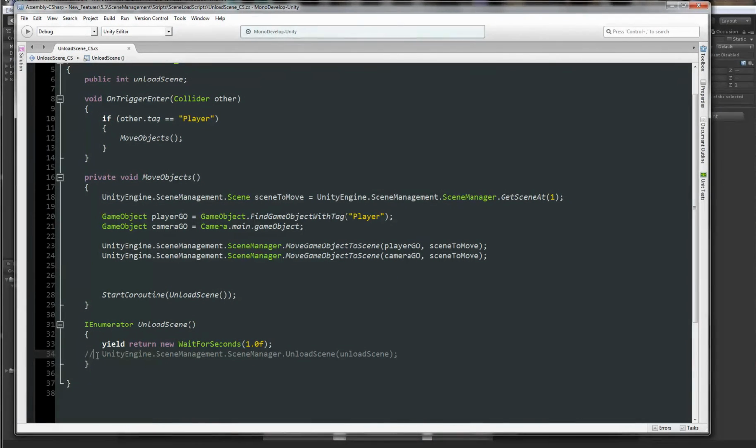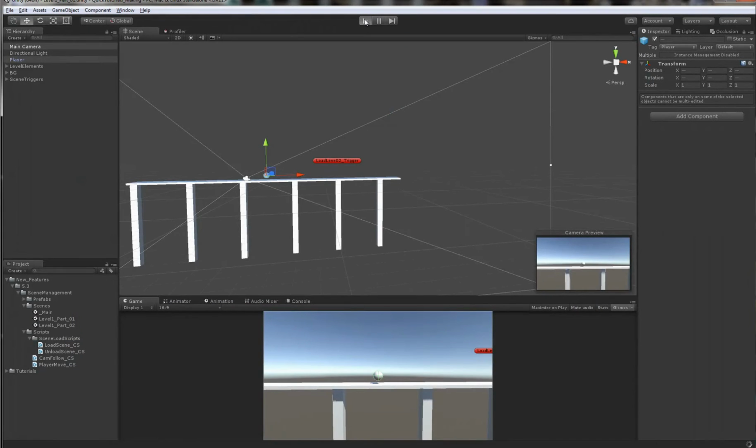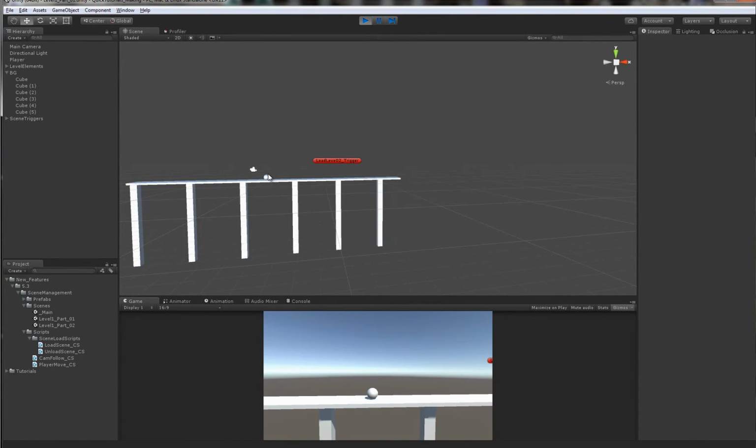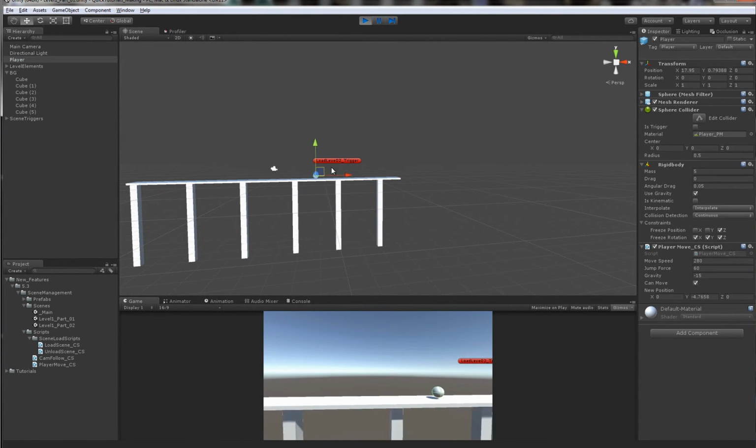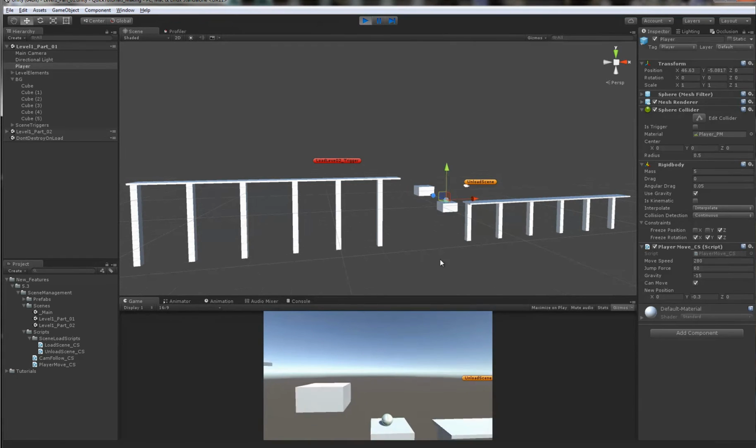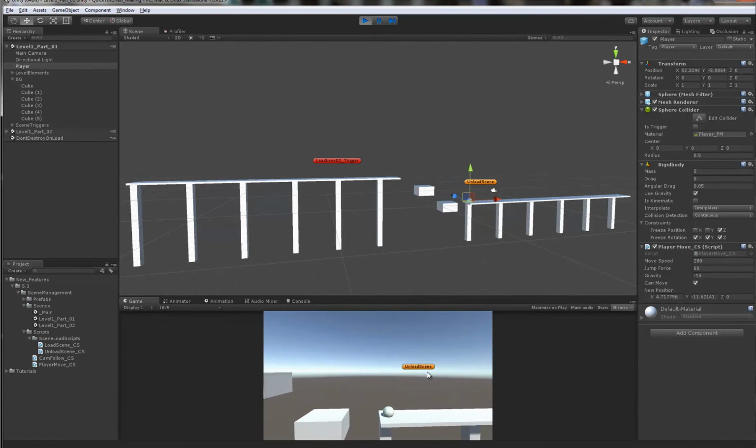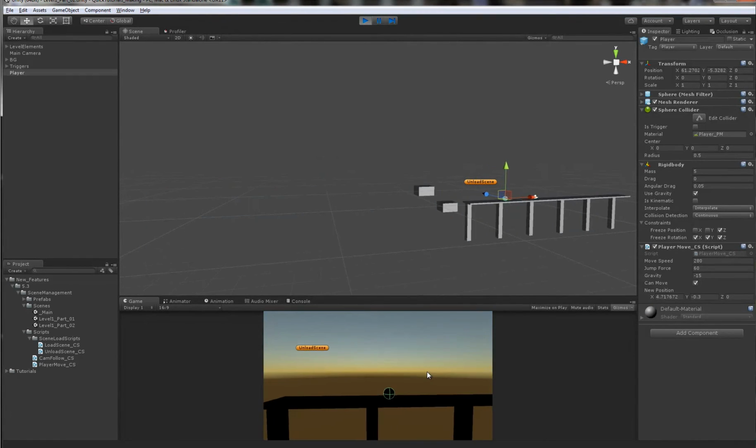Oh, this is cool. Okay, one more time, one last time, I hope. Select the player, move it, and paste here, and the scene gets unloaded. Okay, this is so cool.